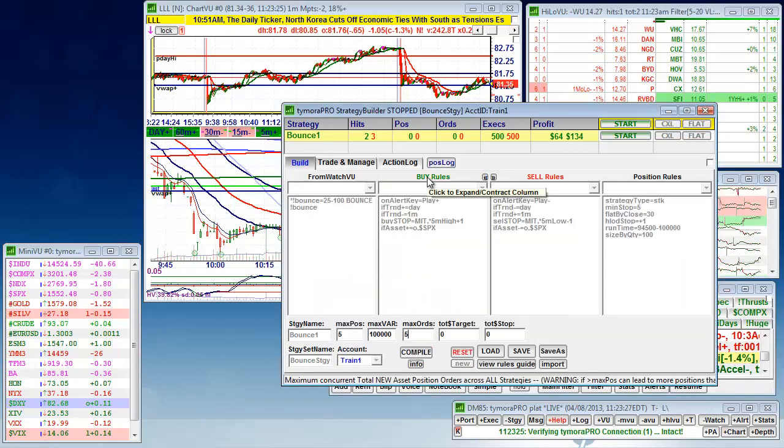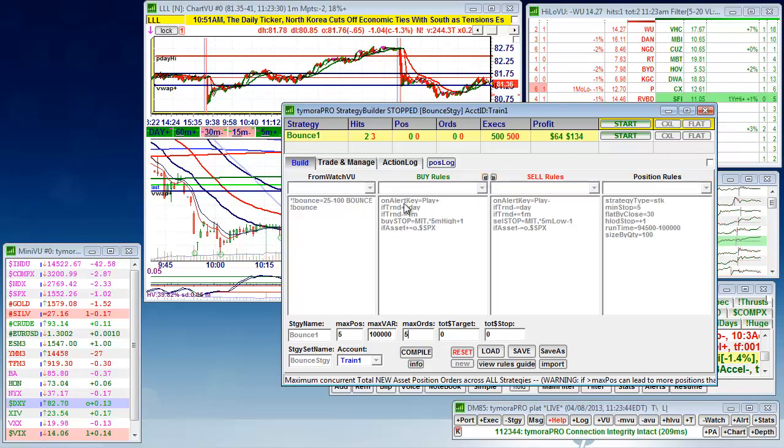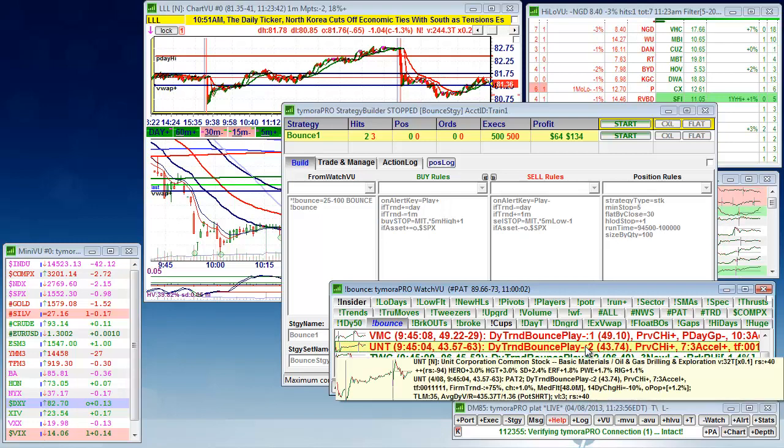Next, we look at the buy rules, and that's another quick point. Here it's not as important, but if you get more sophisticated with your strategies, these lines might get longer. You can always click on the top of these columns and expand that out. So anyway, here we have on alert key equals play plus. So this strategy can go long or short, and this is how it's differentiating them, because as we see here, we have day trend bounce play positive, or plus, or minus.